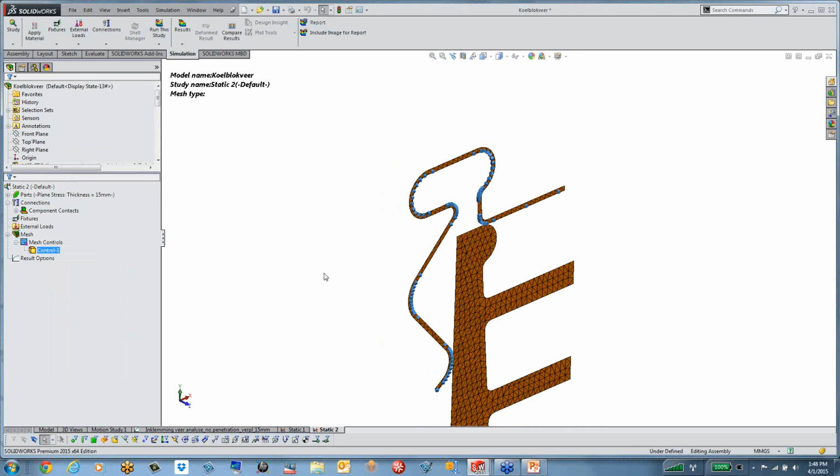So it's a little bit better than before, but again, you can see the power of using these selection sets when it comes to defining mesh controls or contacts. Let's hide these guys. There you go.